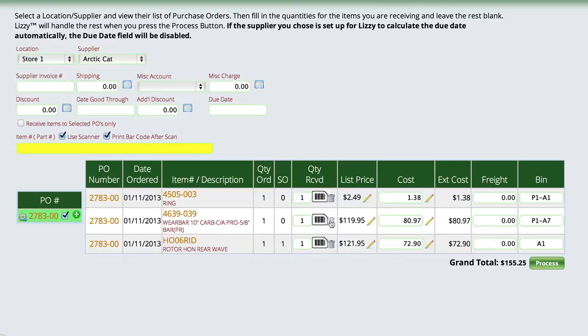So at this point, we've got all of our items on the purchase order on the receiving screen. We've got our cost information if it was available. We can go in and fill that information in later. We also have our bin locations that we're going to physically put those parts in when we receive them.